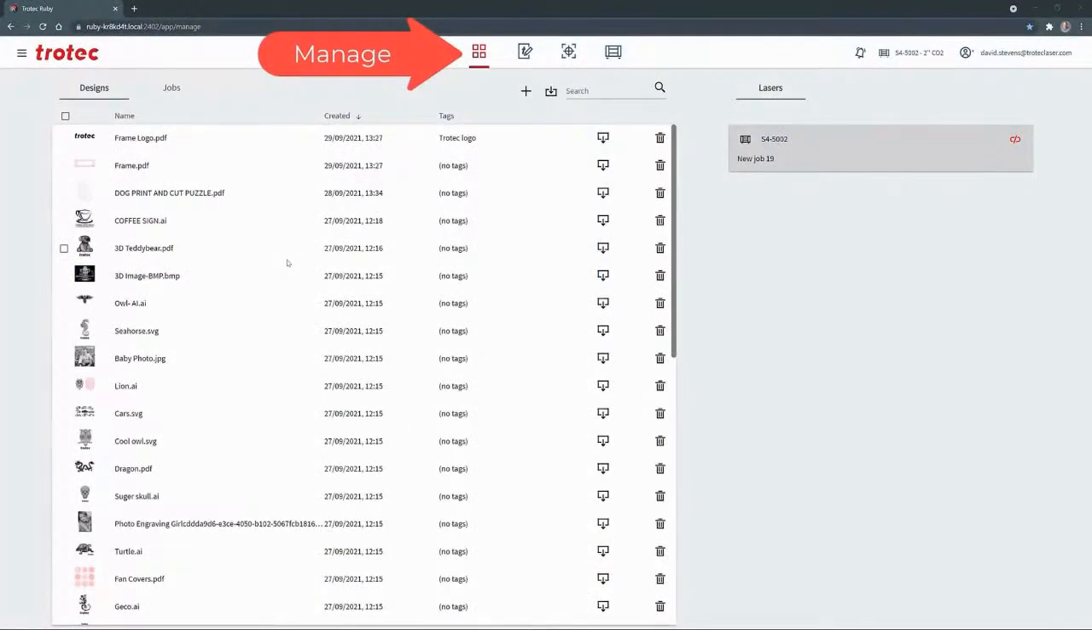So the managed screen is basically the first screen. This screen is designed to organize all your graphics. It's kind of like having a folder built into your laser software where all your graphic elements and components are. These aren't files that have been run on the laser, but they are typically files that are ready to be run, or components of files that are going to be run.